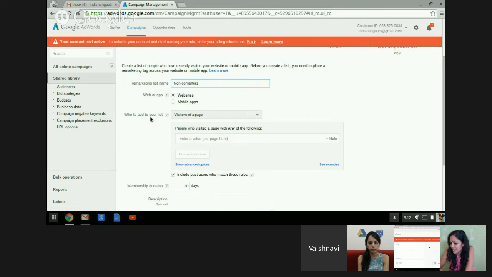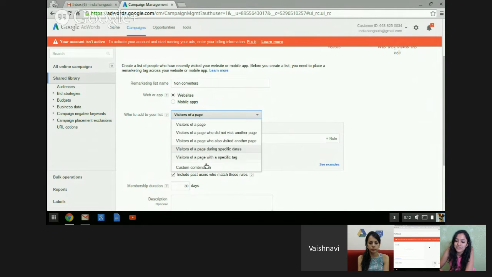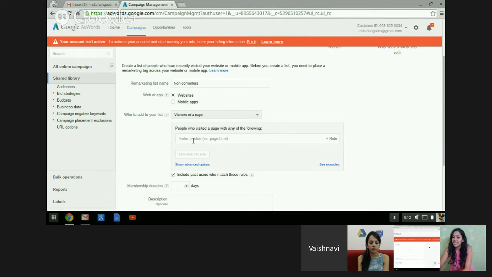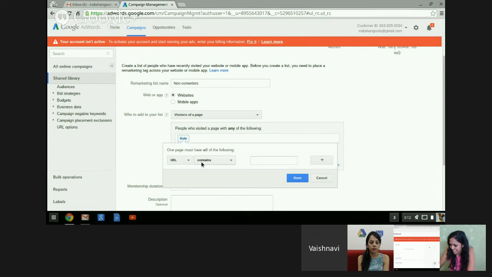Now, in the section which says who to add to your list, you have quite a lot of options. For now, I'm going to keep it simple and select visitors for page. Now, this is where it gets interesting. You need to add rules for what kind of users you want to target. So let me create one rule. So click on plus rule. URL contains, again, you have different options which you can select. For now, I'm going to select contains.